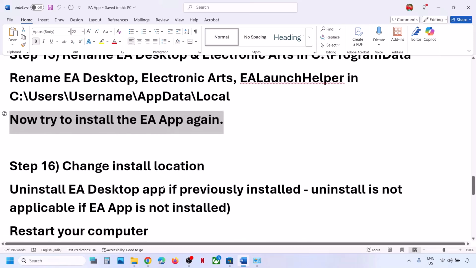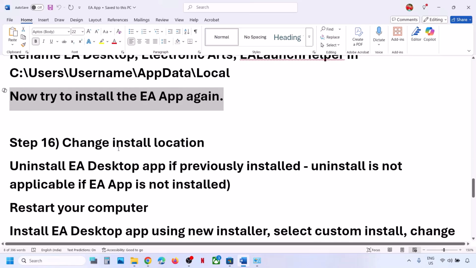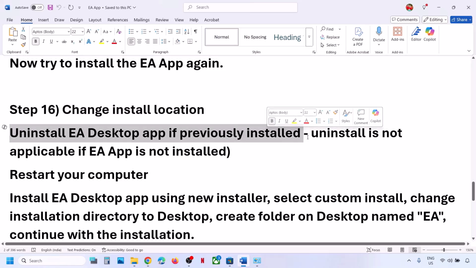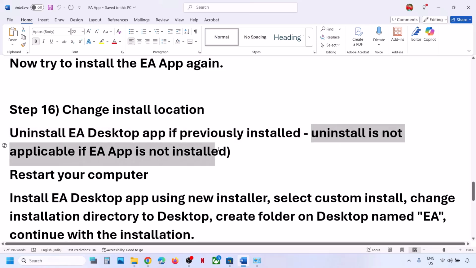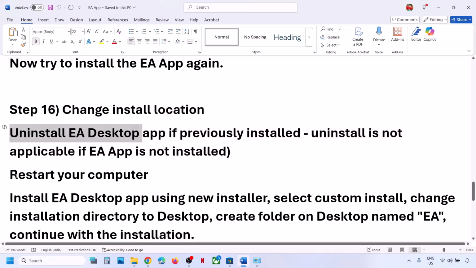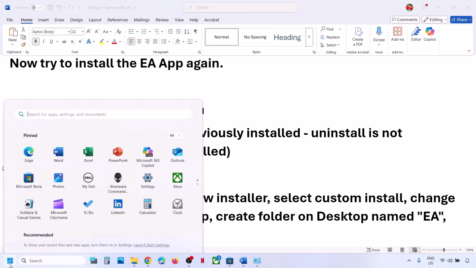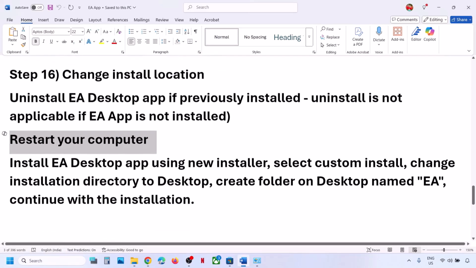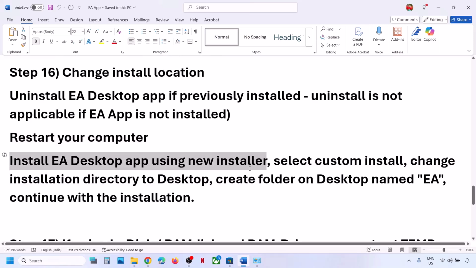Next step is to change the install location. If EA app was previously installed, in that case you can uninstall EA app. Uninstall is not applicable if EA app is not installed. So you don't have to uninstall it if it is not installed, but if it was installed before, uninstall it. Now after you uninstall it, restart your computer, and after the system restart, install EA app using the new installer.